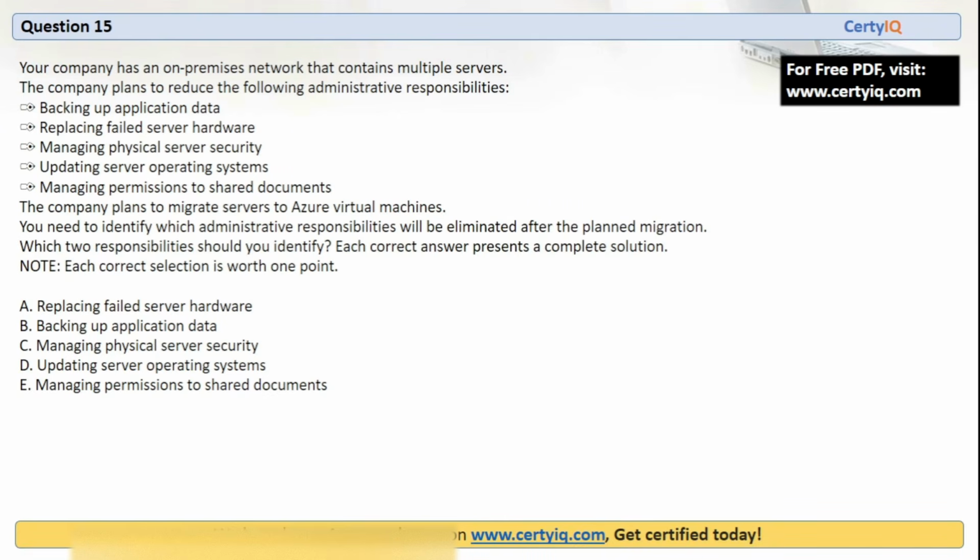Your company has an on-premise network that contains multiple servers. The company plans to migrate servers to Azure virtual machines. You need to identify which administrative responsibilities will be eliminated after the planned migration. Which two responsibilities should you identify? Each correct answer presents a complete solution. Note, each correct selection is worth 1 point. A. Replacing failed server hardware. B. Backing up application data. C. Managing physical server security. D. Updating server operating systems. E. Managing permissions to share documents. Here, the correct answer is A and C.